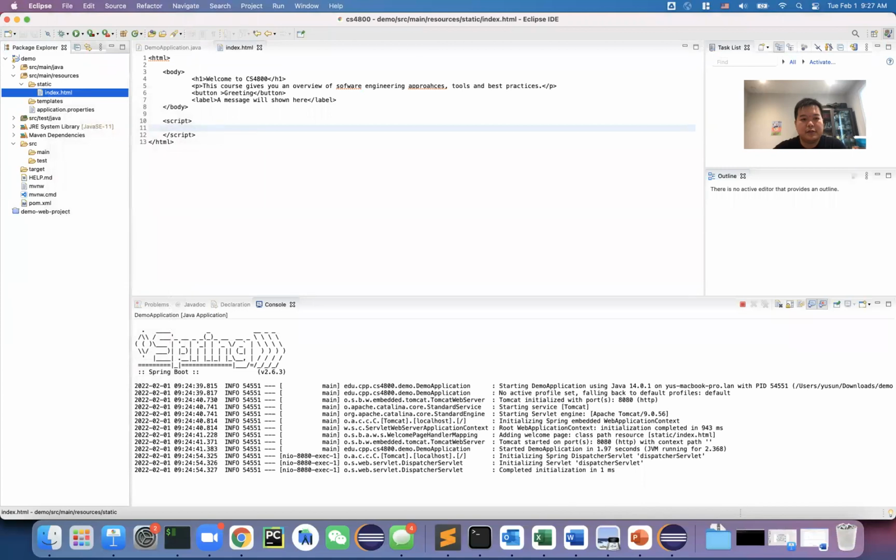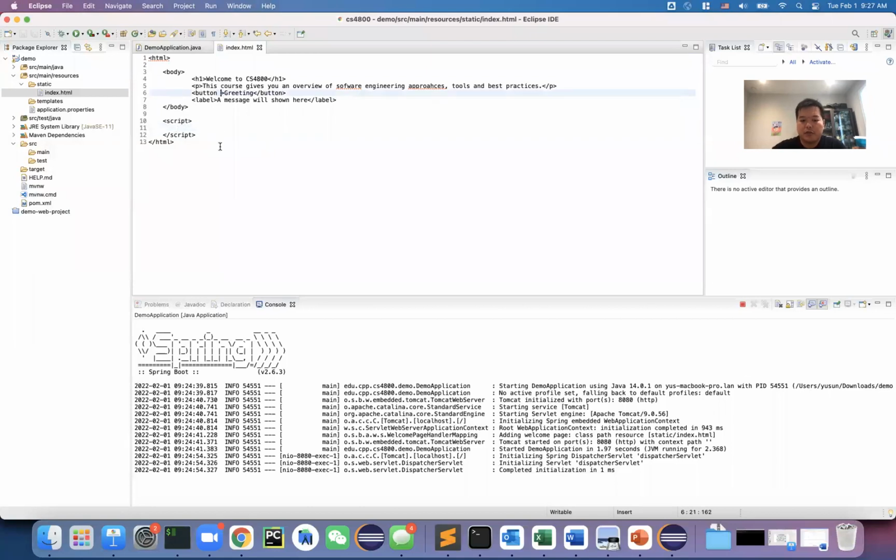Anyway, so we'll just use this one for now, okay? But it's very simple. You don't need to dig into too much detail. I just want to show you how it works.